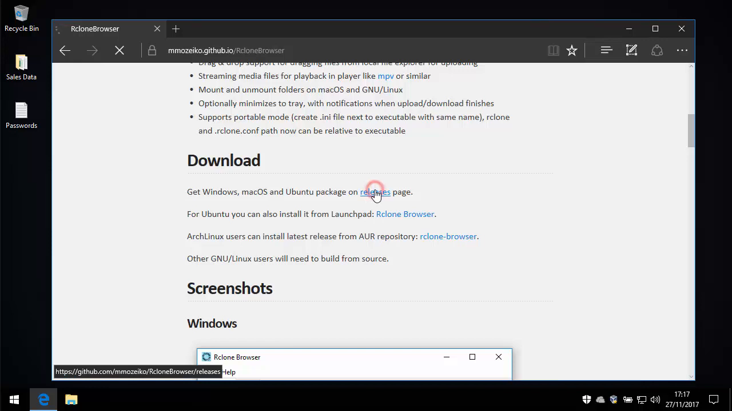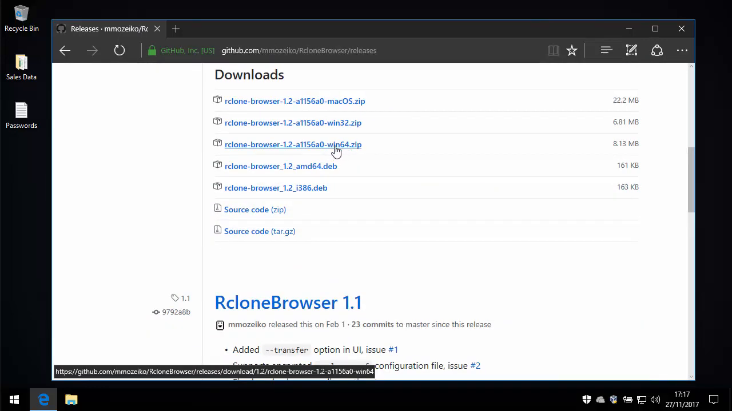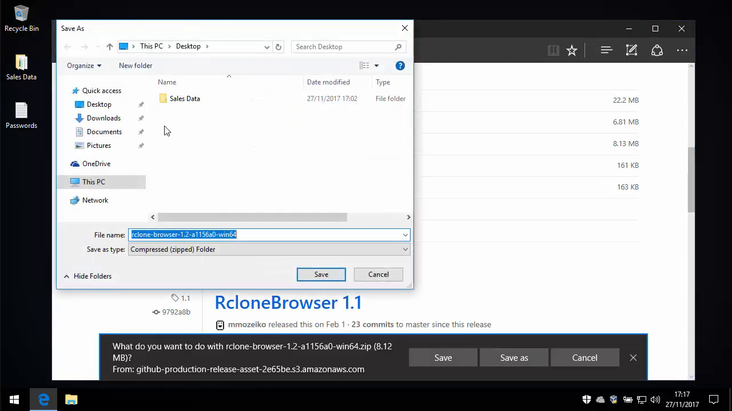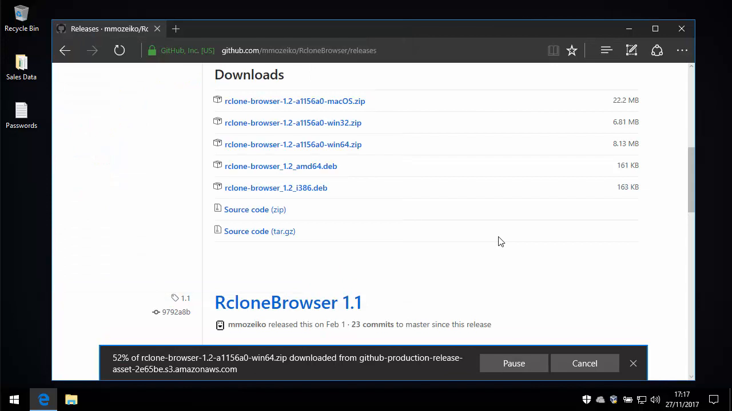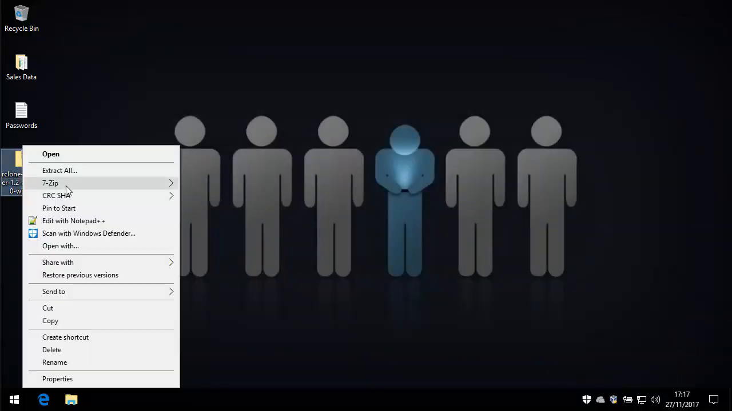So we go to the releases page, and we will download the 64-bit version for Windows. And I am going to save this to my desktop. And like Rclone, it's a single compressed folder. There is no application to install. So we just extract that.